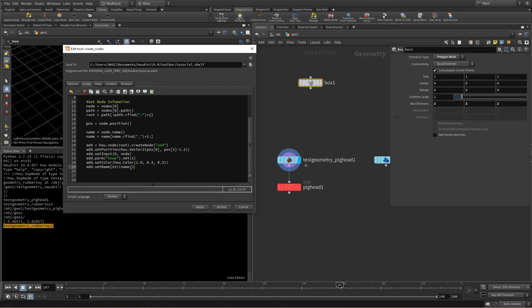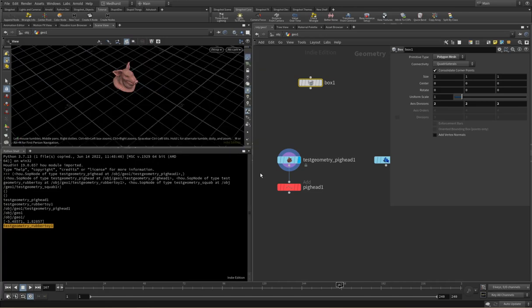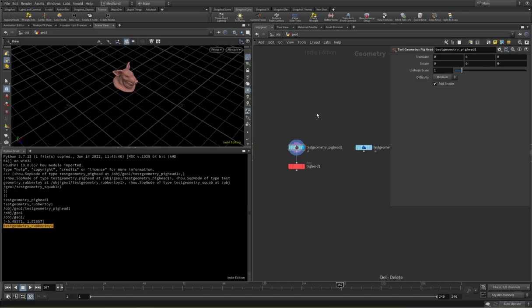So let's say str name, and then let's add something onto the end of it. So we'll say 2 underscore points. It's important to put those underscores in because Houdini names can't have spaces. So if we hit apply and accept, remove that, and okay, and let's click this. Okay, cool. So it goes pighead1 to points.